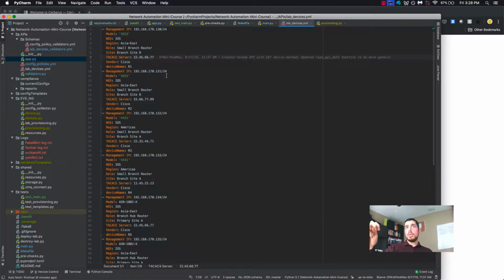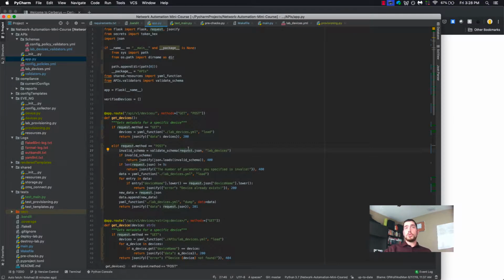Another thing you could consider is IP addresses. You could consider MAC addresses. These are all things that should be looked at within the inputs before the API actually takes the data and does something with it. There's a couple of ways to do this. You could write it into the code, and I'm going to show you what I mean by that.